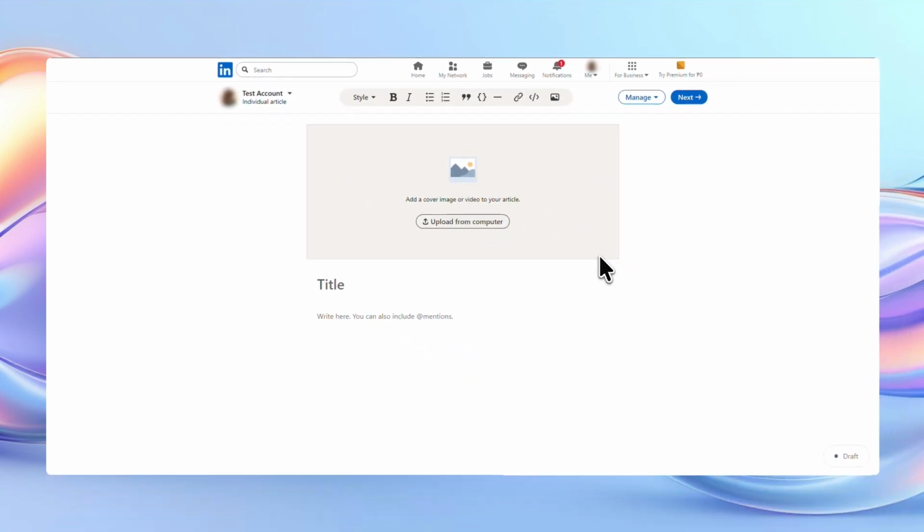moving on. Next, add a cover image to make your article look polished and inviting. Click the image icon to upload your photo. LinkedIn recommends using a high-resolution image with dimensions of 698 by 400 pixels. Using the right size helps your cover image display clearly and neatly, which can make a strong first impression when people see your article in their feed.